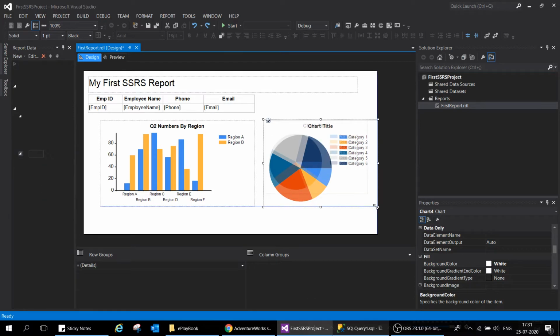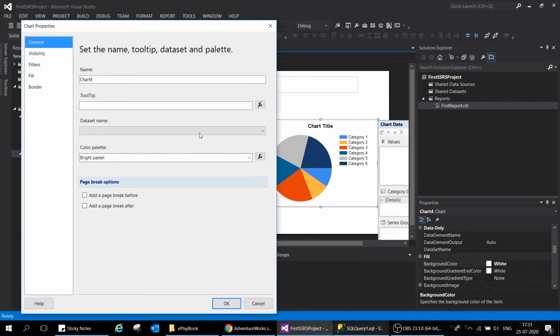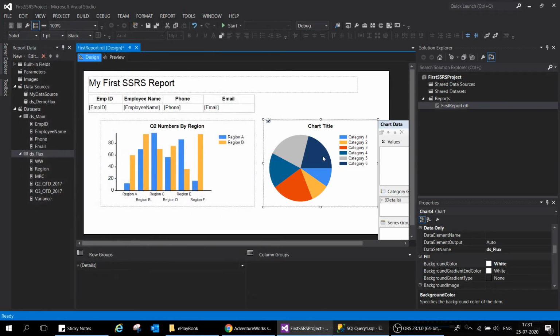So let me expand that. Similarly, go to this white section in this pie chart region, click on chart properties, select the pane. Okay, now you can give the name of the pie chart. Let's say Q3 numbers by region. So let's put Q3 numbers by region here, and we have that data available.